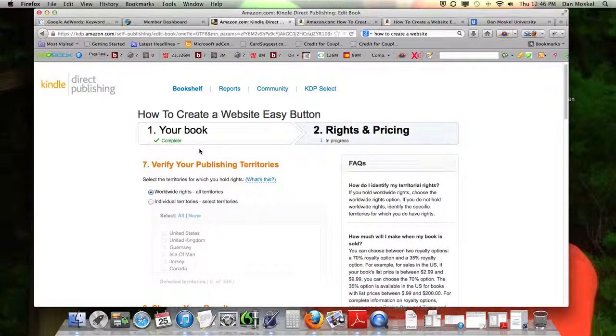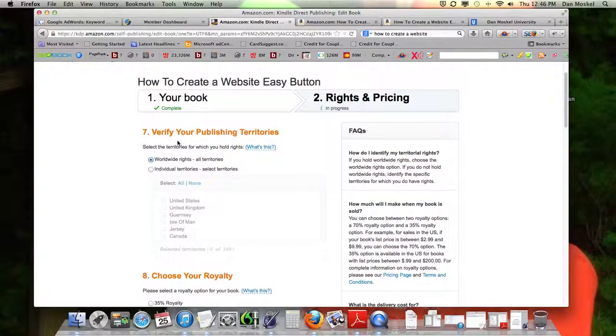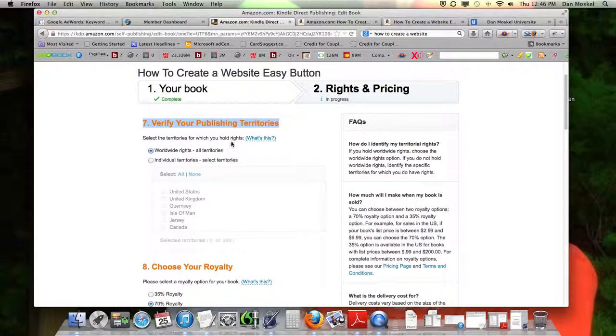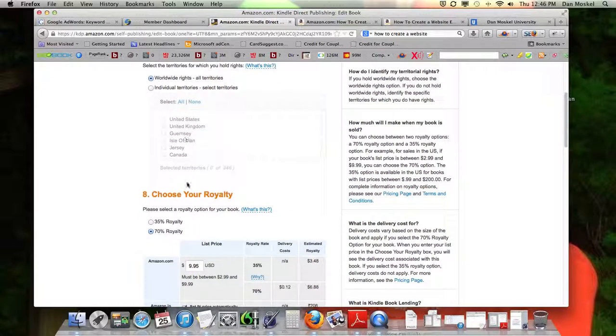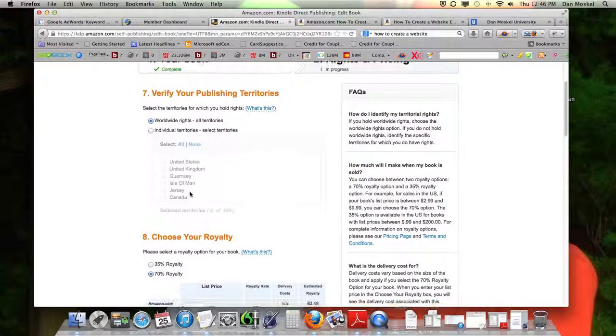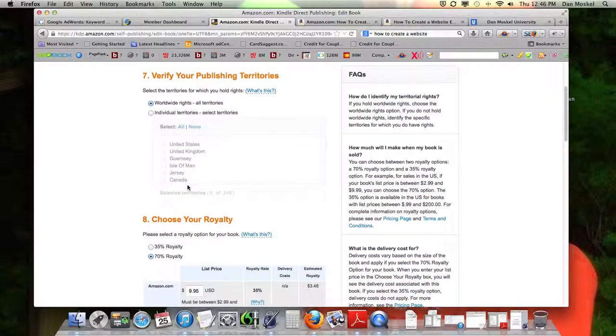So this is the next part once you submit it. Verifying your publishing territories. Select the territories for which you hold rights. Like I said, if you need to look at this, then do it. But unless you've sold this writing or purchased this writing, then you should have worldwide rights. I have worldwide rights on all my stuff. It's my stuff. I wrote it. I'm the only one that has any rights to it. I didn't sell it to anybody. It's my stuff. So I haven't published it anywhere else.